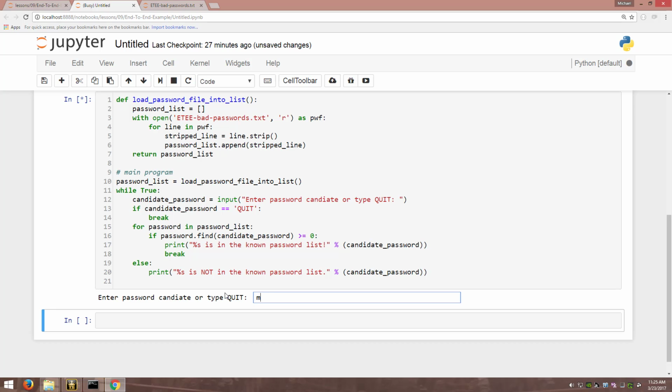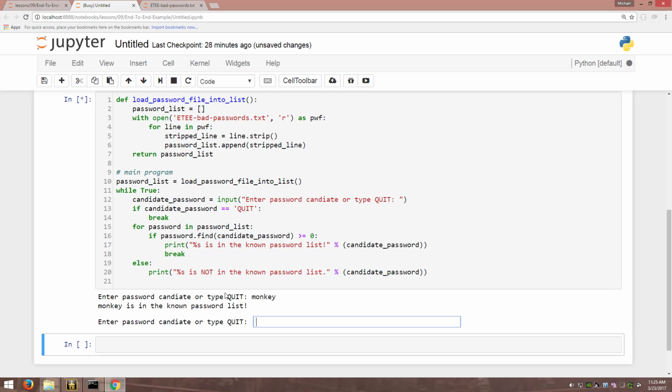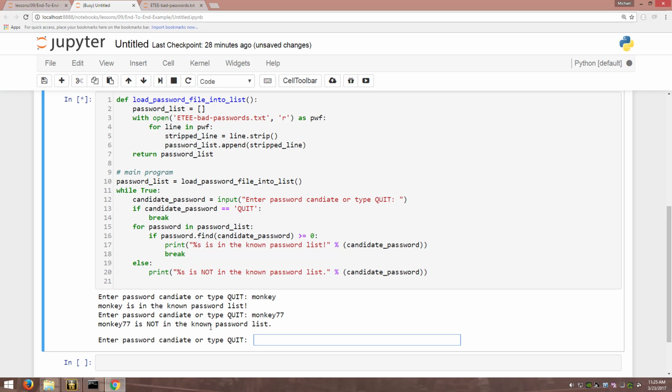So enter candidate, Monkey. Monkey is in the known password list. So far, so good. Monkey77. Monkey77 is not in the known password list. Okay, that's not what I wanted. So I think I need to rethink this. So Monkey77 is the candidate password. I want to find the password in the candidate password. So I actually have these reversed.